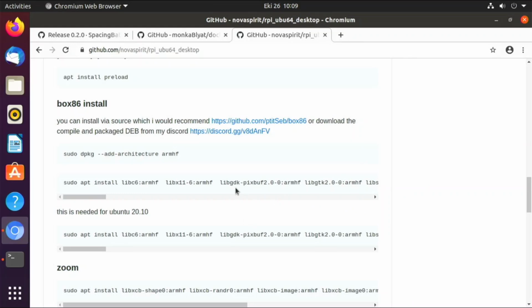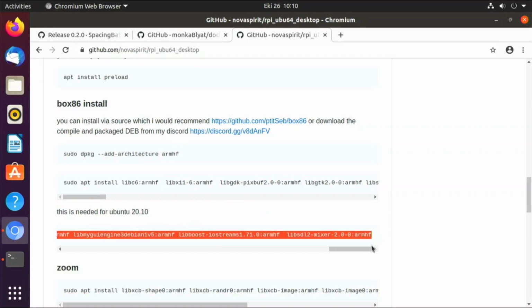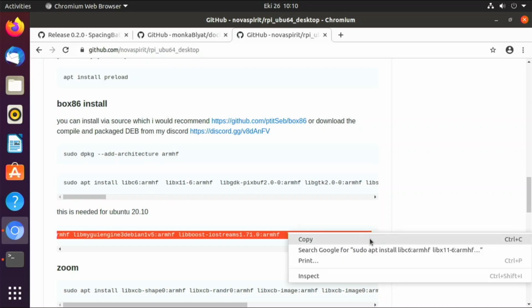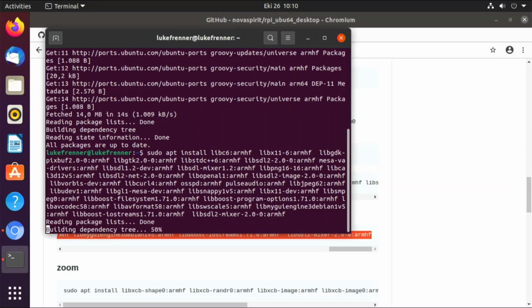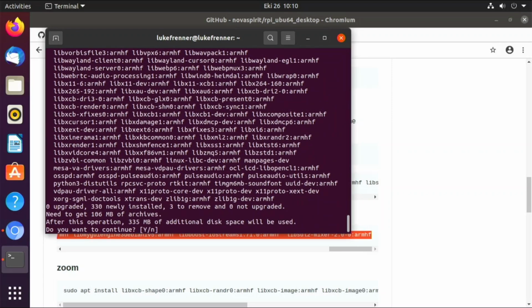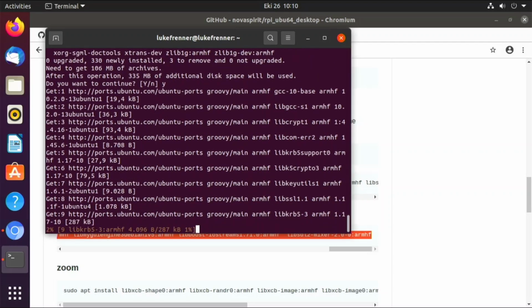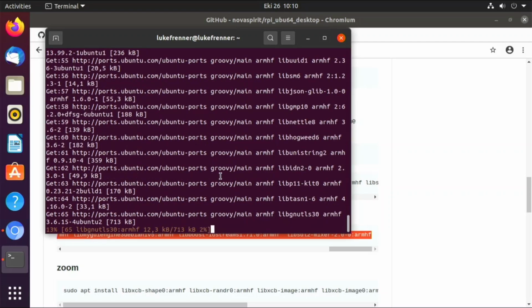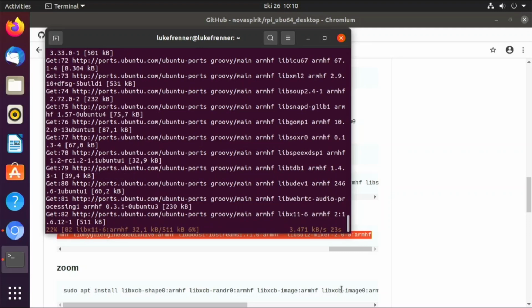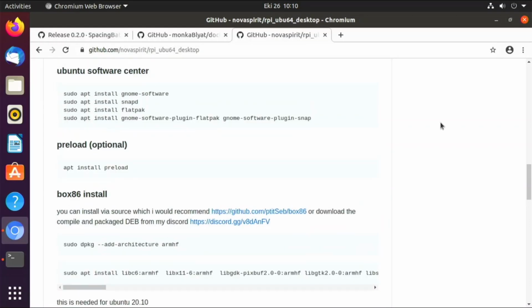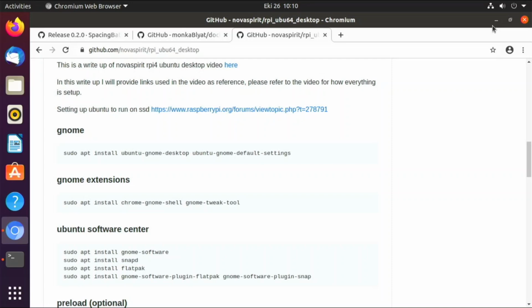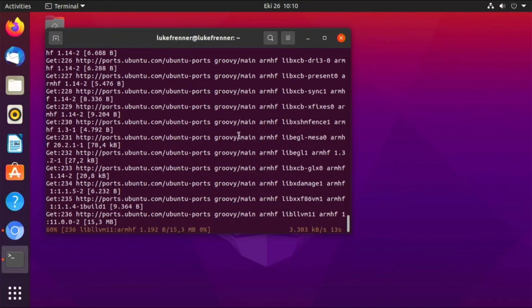So if you're on Ubuntu 20.04, copy these dependencies. If you're on Ubuntu 20.10 like me, copy these dependencies. So just copy these dependencies, copy, paste, and there's a lot of them, as you see. You just hit enter, and you're going to hit Y, and these are all RMHF dependencies so that Box86 can run correctly. Yeah, so that's about it, what we need with this GitHub page, but this GitHub page will be in the description too, so you guys can easily access it and copy those commands.